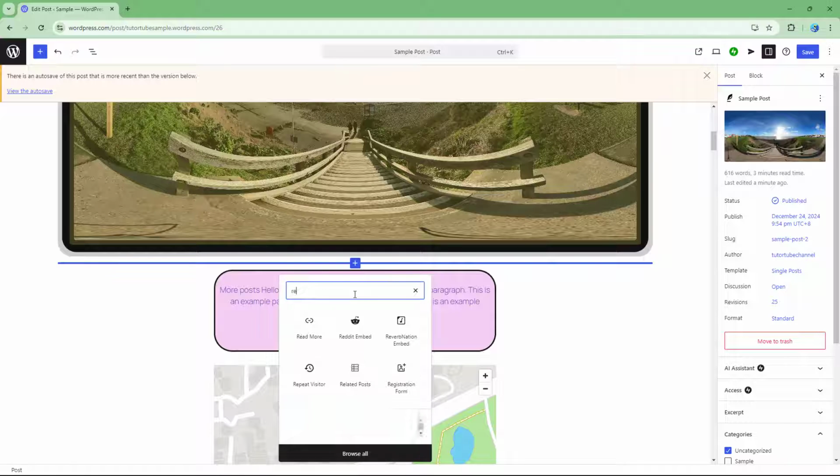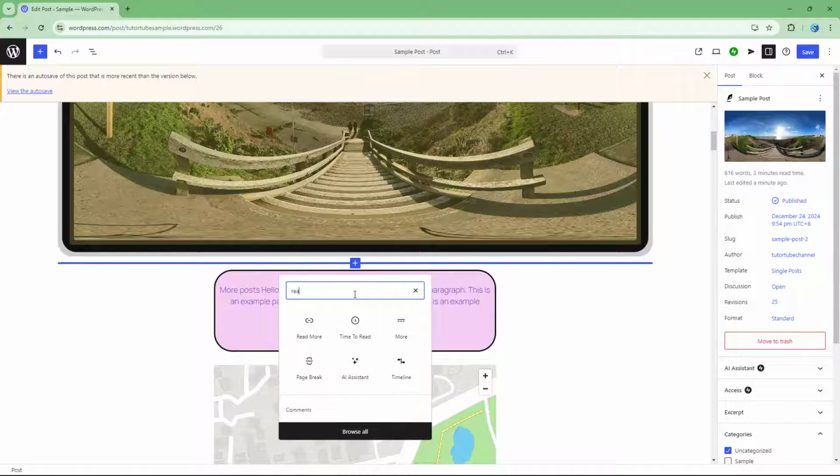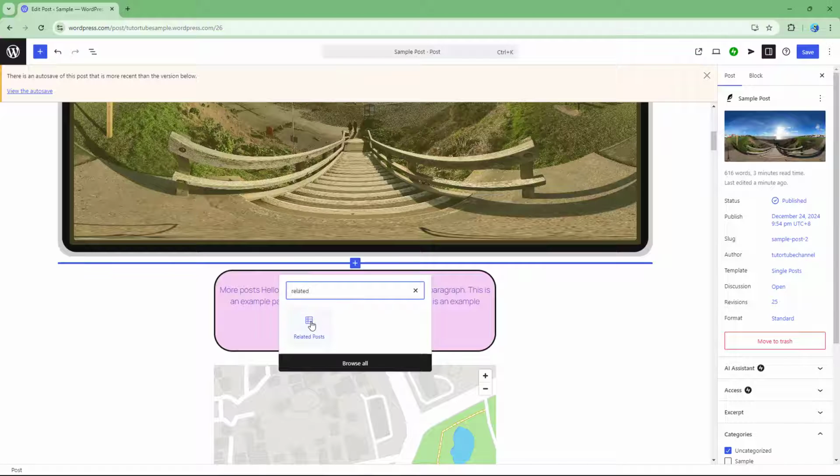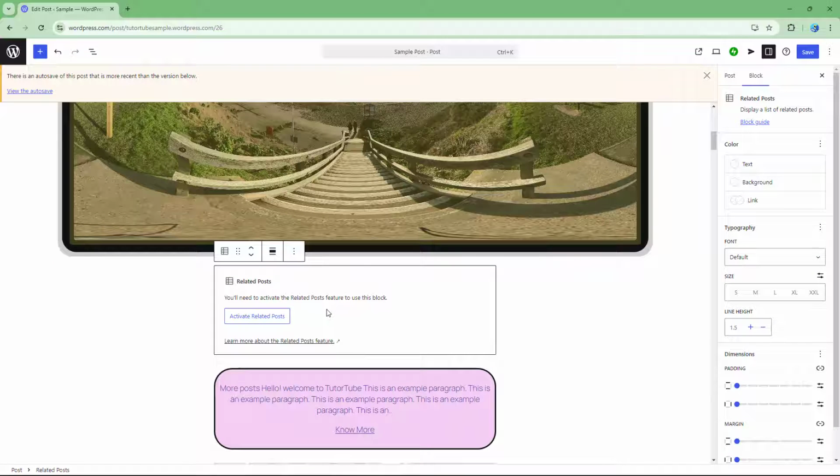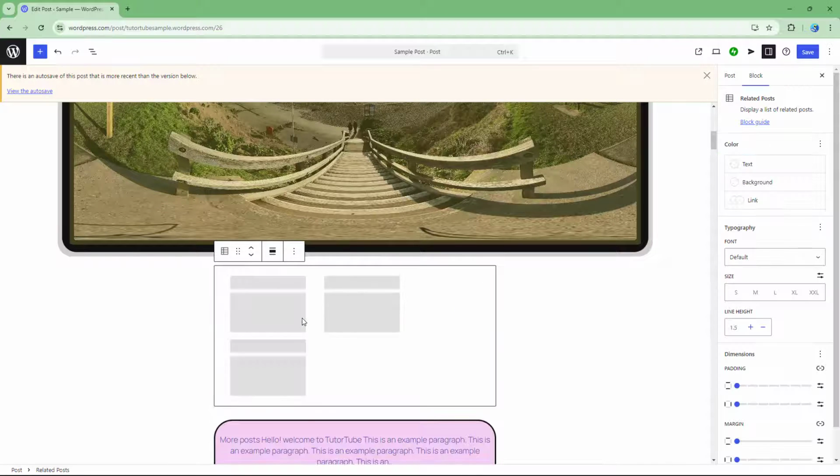And over here, I'm going to type in related, just like this. Then over here, I can see that related post is an option. It says you need to activate the related post feature to use this block. Let me just go ahead and activate it.